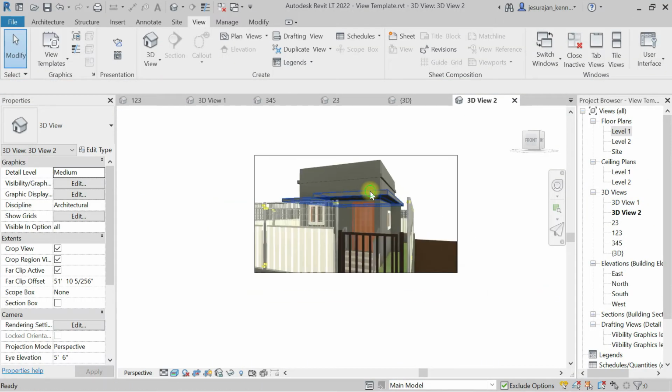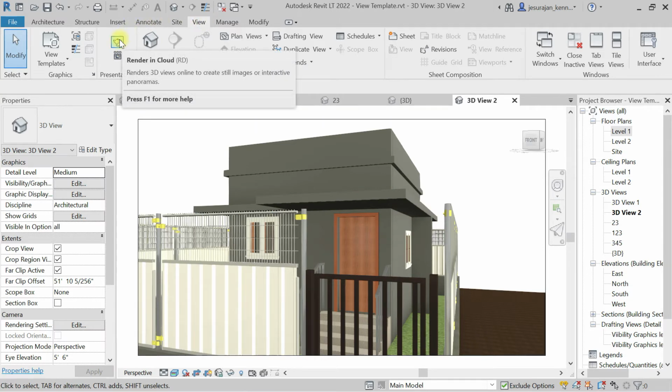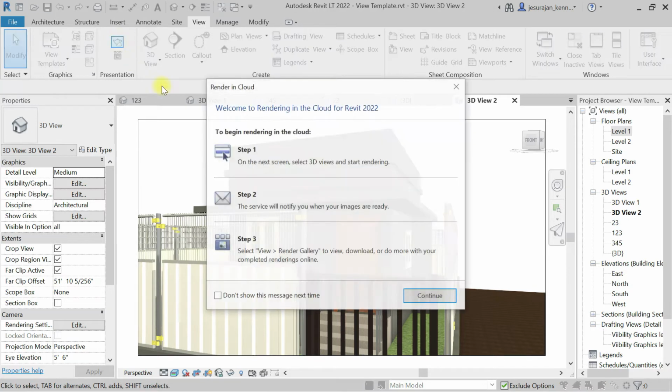In case you want to render online, then you can go to view, and here you can see render in cloud. If you click here, this will guide you with 1 2 3 on the screen. Select 3D view and start rendering. Step 2, the service will notify you when your image is ready. Third one, select view and go to render gallery to view. You can download. So let's continue.